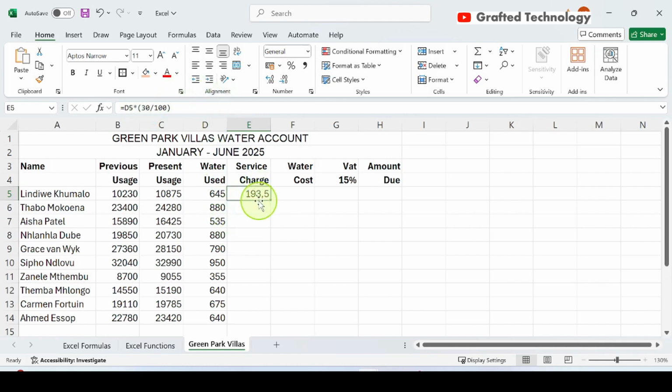Now that I have my formula done, I'm going to use my fill handle to copy the formula down to the rest of the cells. I can click, hold, and drag down like I showed you previously, or I'll go to the fill handle and double click. Now, when I double click, it still copies the formula down to the rest of the cells.